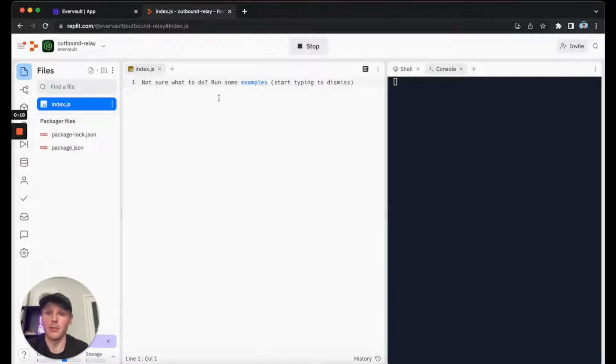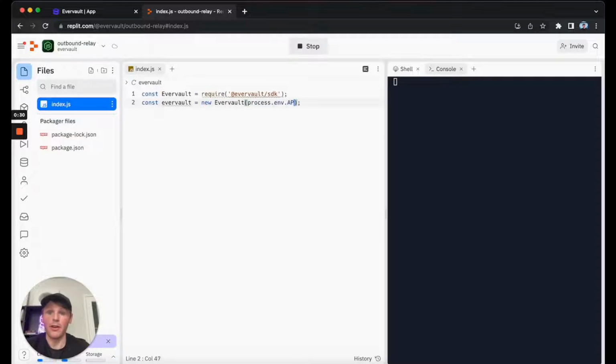So you'll see here I've spun up a Replit which lets us run a Node.js application in the browser, and I'm going to start off by including the Evervault SDK, which is available as a package on NPM. So we'll initialize it just like any other SDK. We'll pass in our API key once we've initialized it, and the API key is available in the Evervault Dashboard as well. I've already created it as an environment variable in the Replit here, so I don't have to go into the dashboard and paste it in.